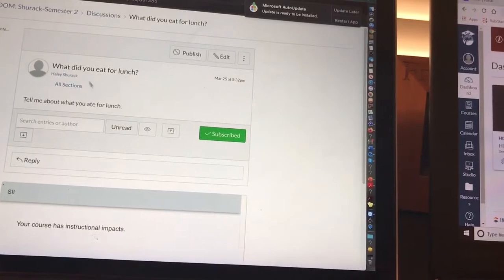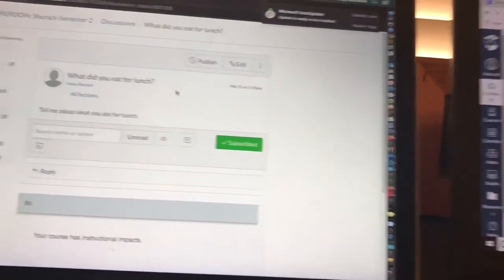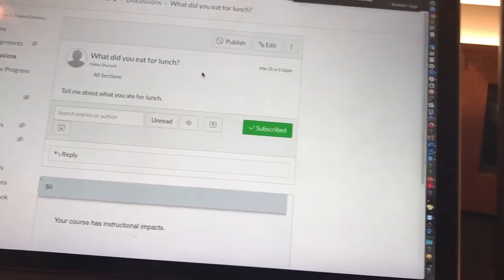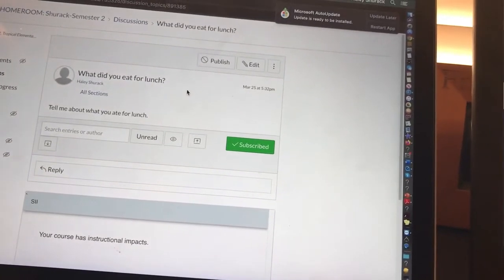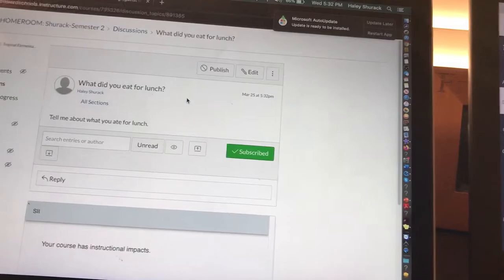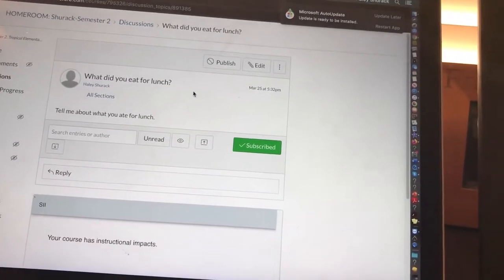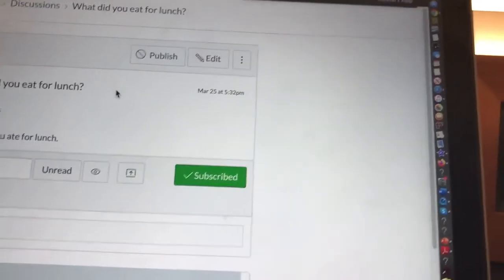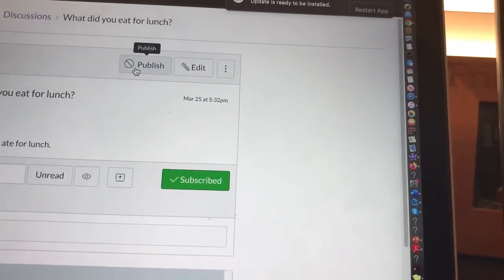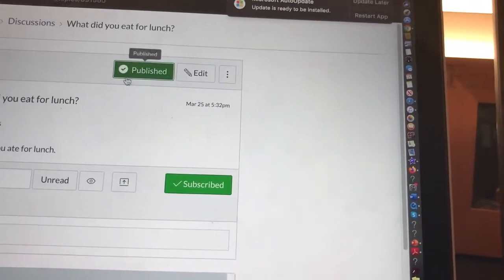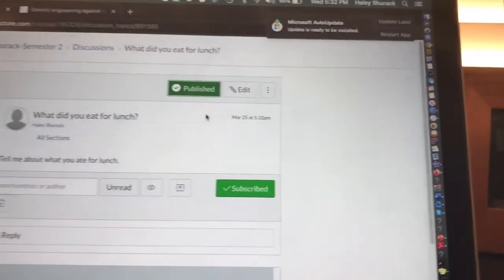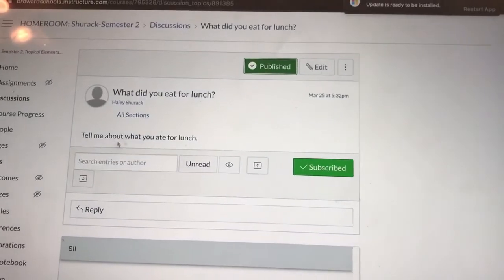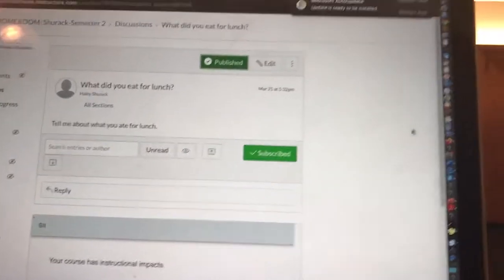This is not visible to your students unless you publish it. Remember that with anything on Canvas, if you have not published something, your students will not be able to see it. So if you're getting calls from parents saying my student can't see what you're talking about, double check that your content is published. Remember, when you see this circle, it needs to be green, or it needs to have a check mark on it. So you need to make it say published. So now my discussion is published.